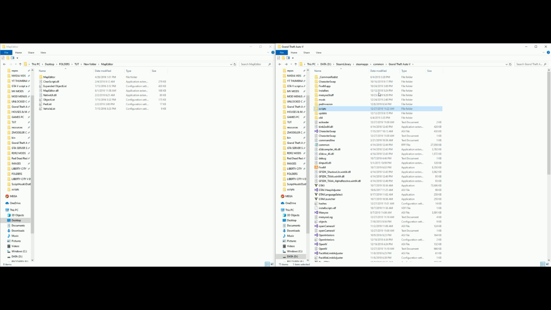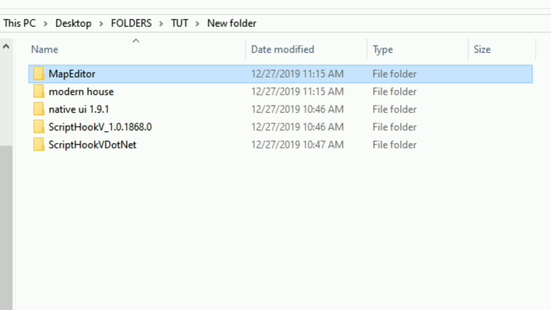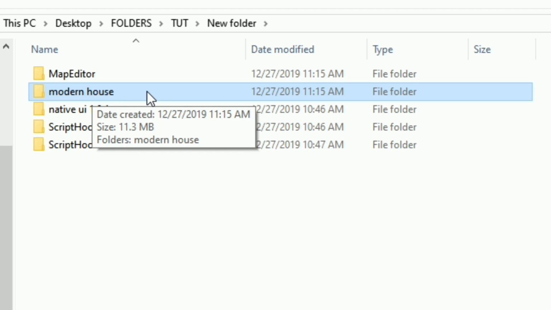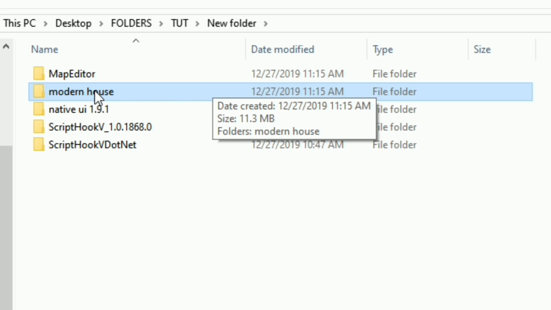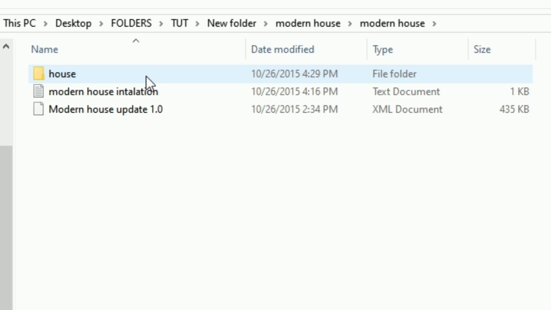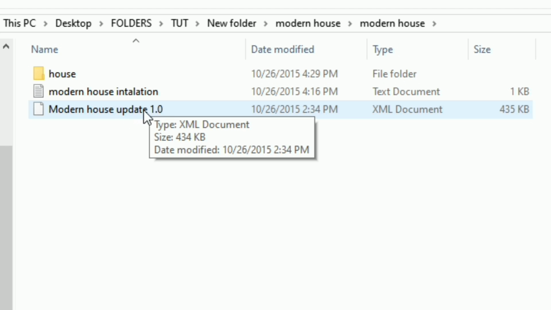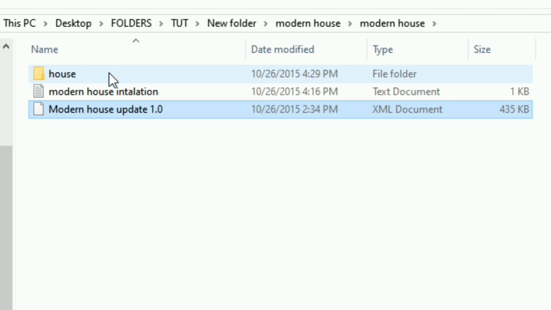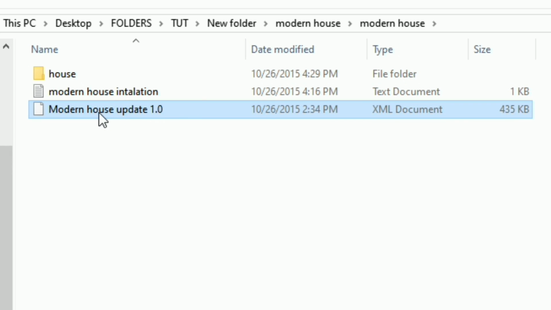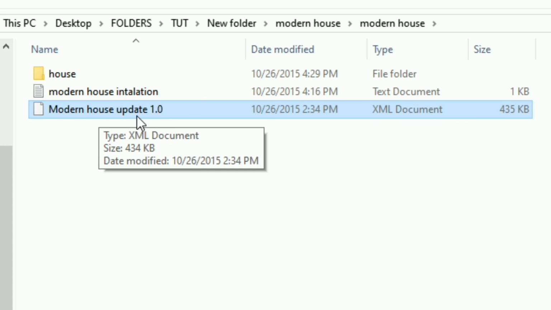Now that we have our Grand Theft Auto 5 directory back up, let's go back over to our downloads and select back. Now what we want to do is install our modern house. Let's open up the modern house folder. Inside that modern house folder is going to be another folder that says modern house. Let's open that one up as well, and then we are going to have this one right here. Inside the house folder we'll have screenshots of that house, and we are going to be installing this one right here, the Modern House Update 1.0.